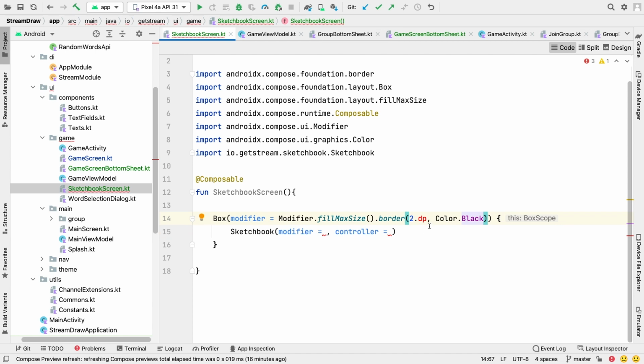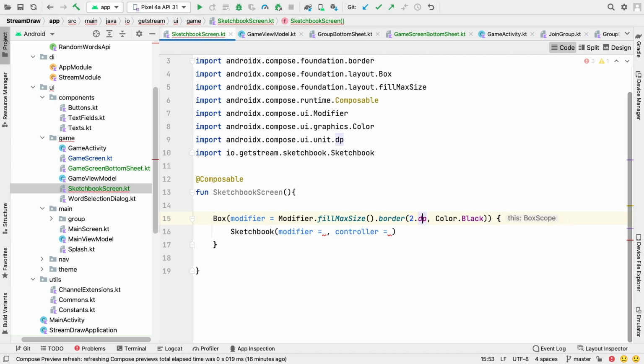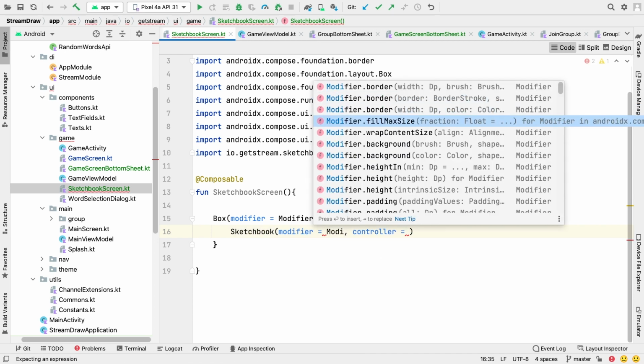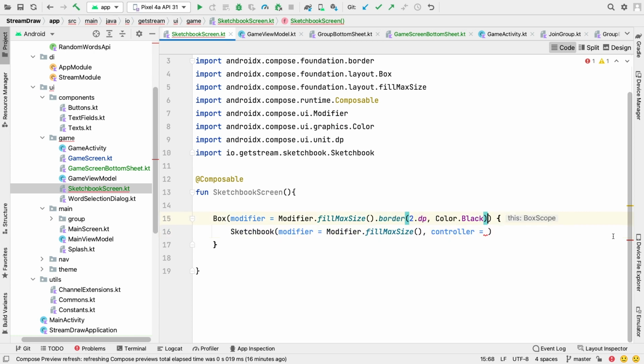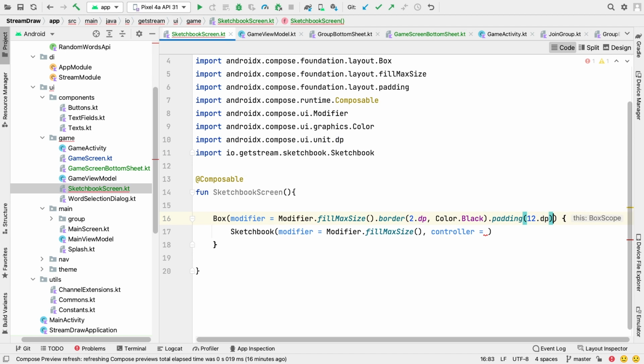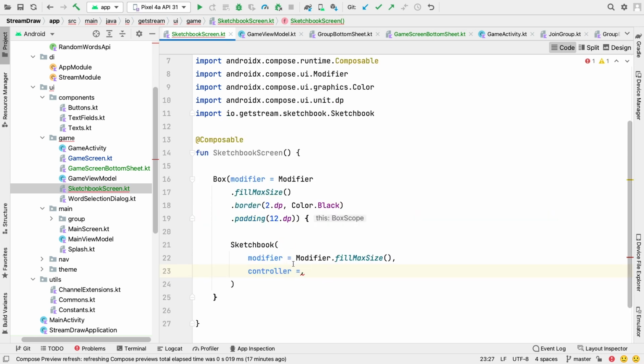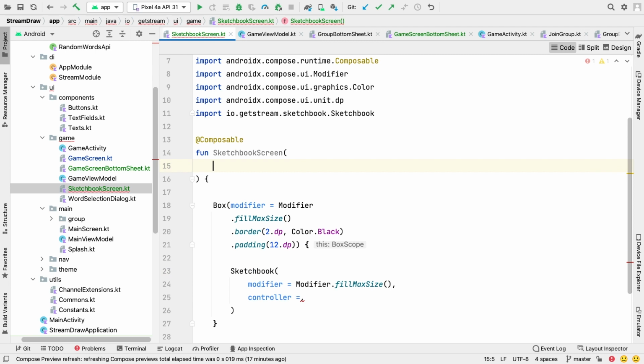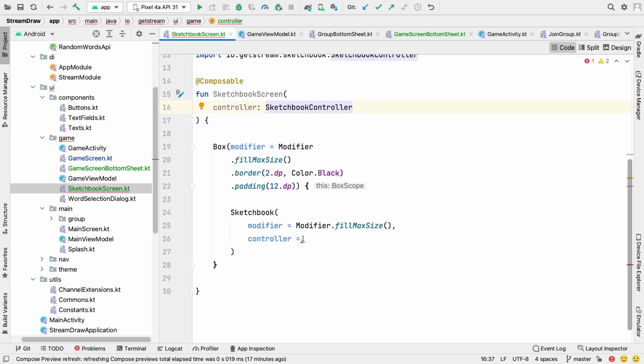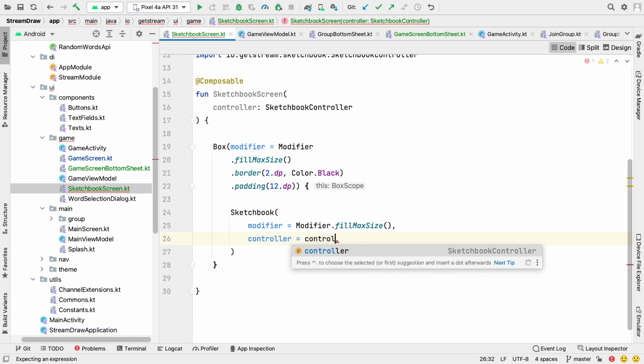So I am just putting a black border, and then for Sketchbook we will pass the modifier, again it is fill max size, and I will set some padding here. So we have padding, let's say 12 dp. Now for Sketchbook, we also need the Sketchbook controller. So I will pass this parameter to this Sketchbook screen function. So here I will define controller of type Sketchbook controller, and for the controller we can pass this like this.